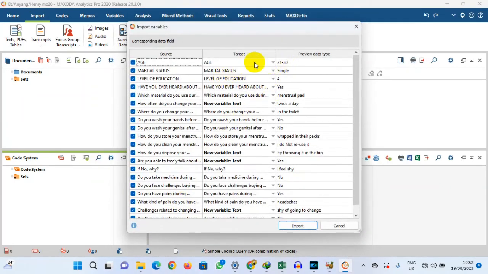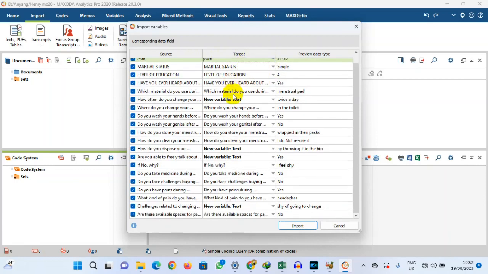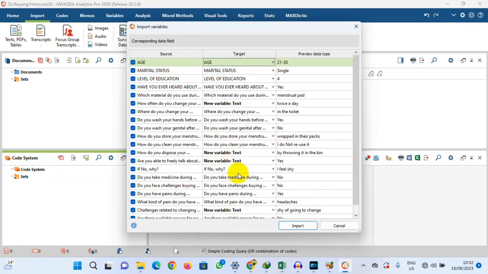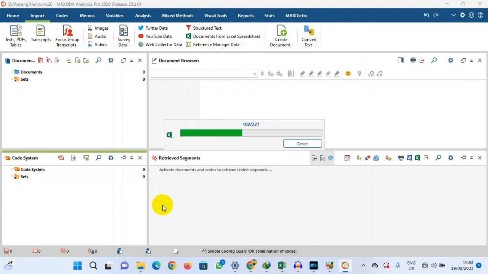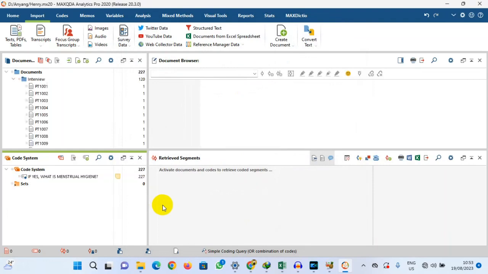Yes, this is now seen. Age. You see, we already saw this before, and it's not seeing it as the second time. You understand? I hope it's going to respect it as text this time around. So let's just import and see what we get.